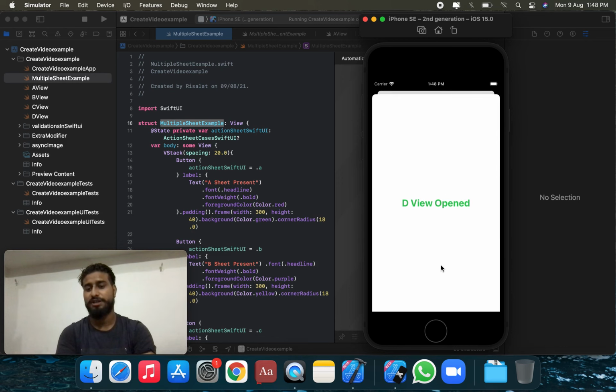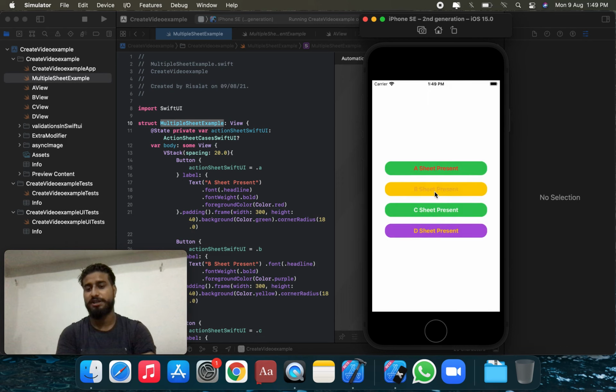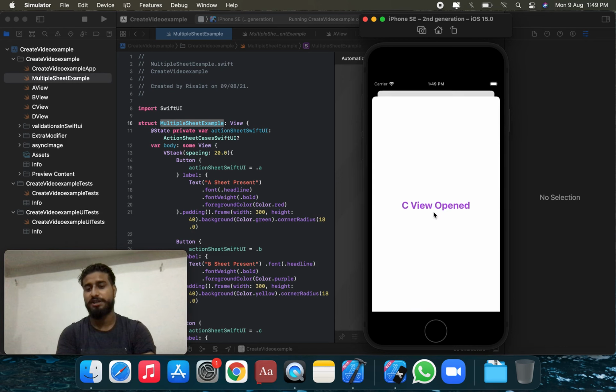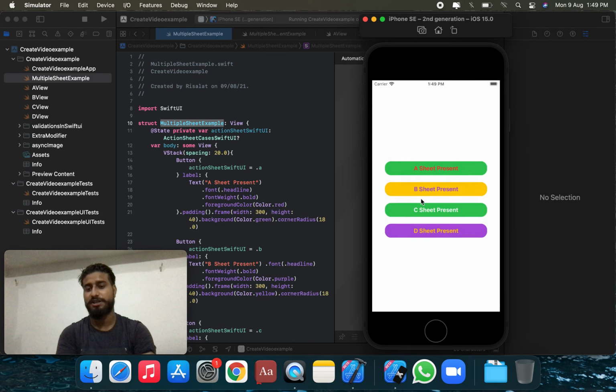Okay, so D sheet present, and A sheet presents, B sheet present, suppose we have C sheet present, and this is the A view, A sheet present, and this is the A view present, and A view C sheet present, this is B view present. Okay, so this presentation statement is multiple, how to apply on this multiple sheet presentation in SwiftUI.